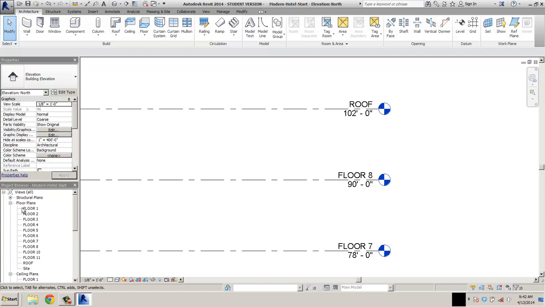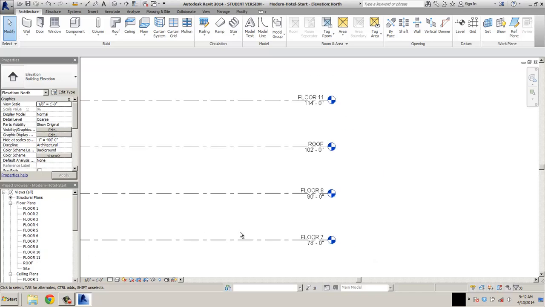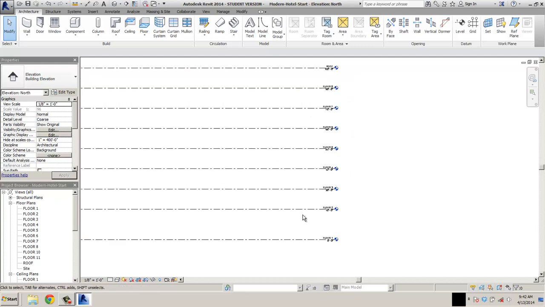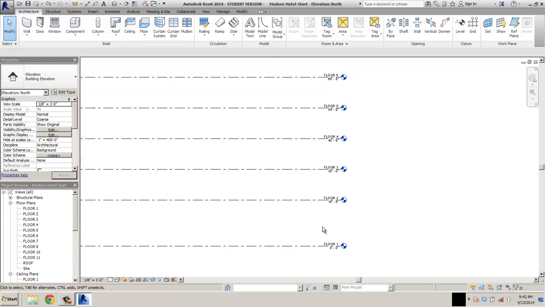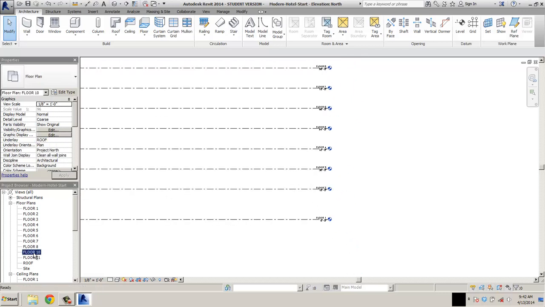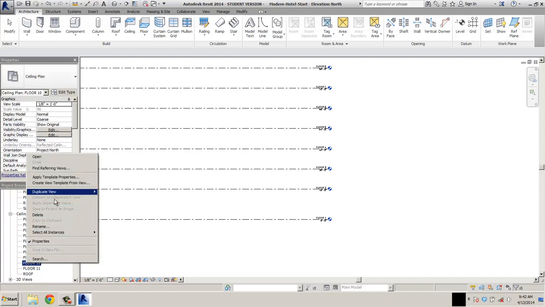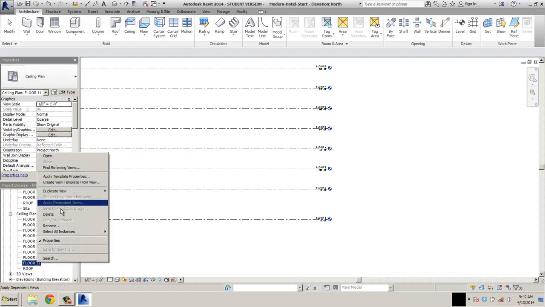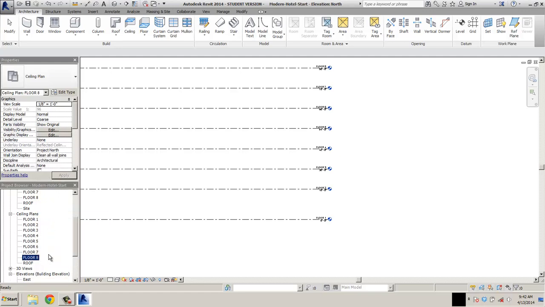So now if you look over here on the left side, we have floor plans 1 through 8. Roof, I don't know where 10 and 11, did I accidentally create 10 and 11? 1, 2, 3, 4, 5, 6, 7, 8, 9, 10. I'm going to go ahead and delete those. I'm not sure where they came from, so I don't need them. Oops. Yep. Okay, that's right.